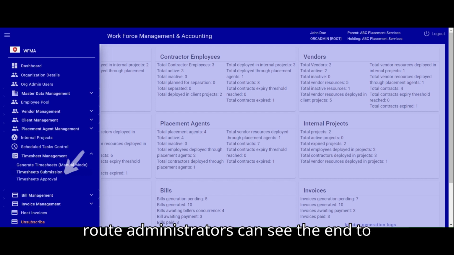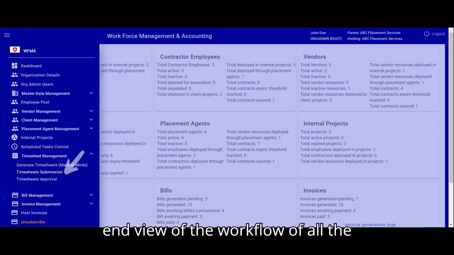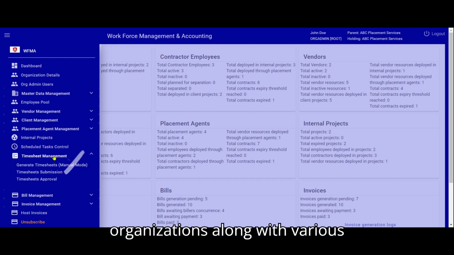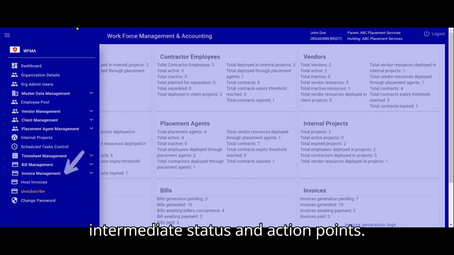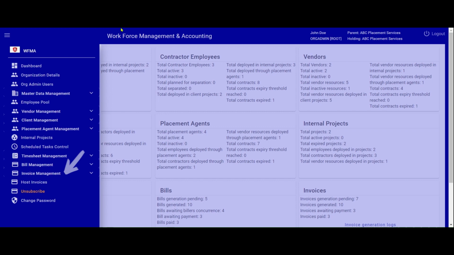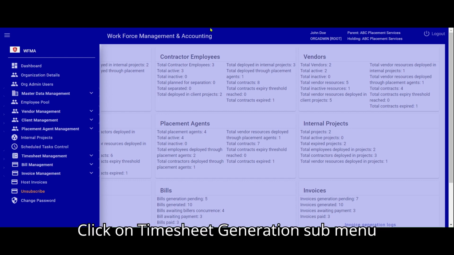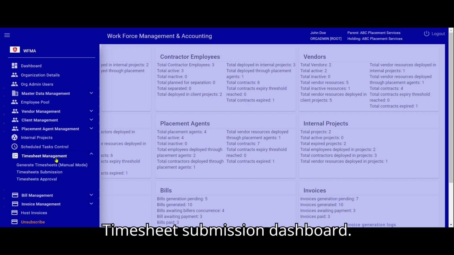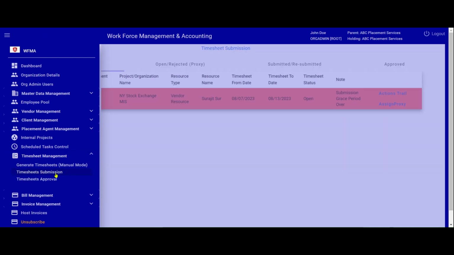Staffing organization root administrators can see the end-to-end view of the workflow of all the timesheets in the entire staffing organizations, along with various intermediate status and action points. Click on Timesheet Submission sub-menu item to get to the user interface for Timesheet Submission dashboard.